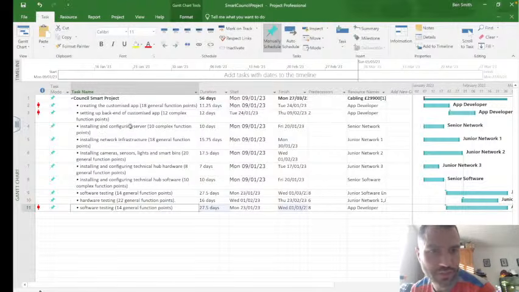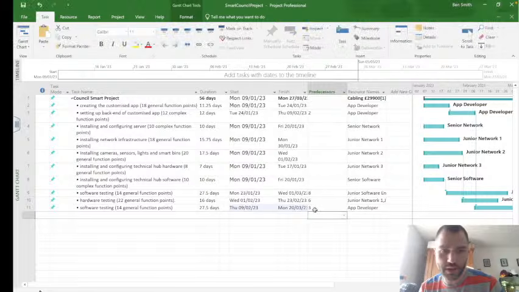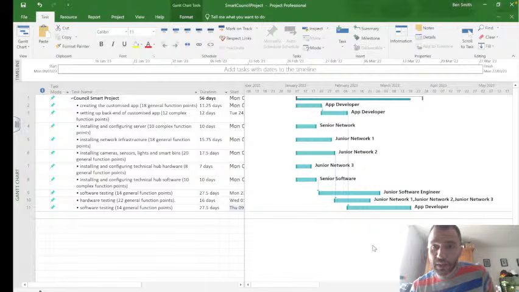Now there's a clash here because the app developer cannot start on his testing task until he's finished that one. So we have to put the predecessor column 3 in there. So now we've got rid of that clash. But now you can see that we've fitted the whole of the project within the timescales. So that's what we're trying to do here.